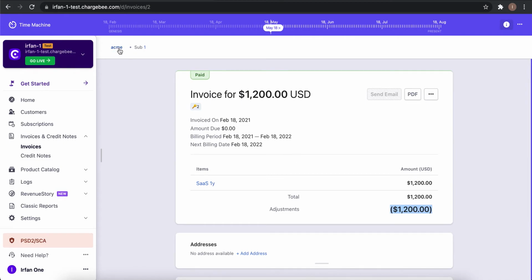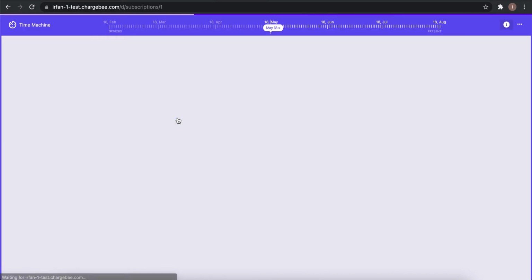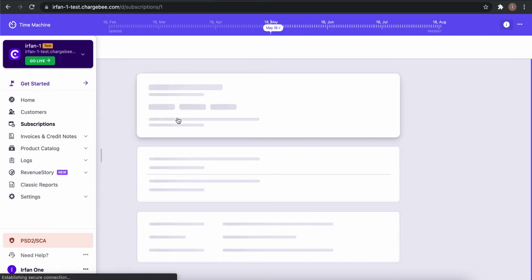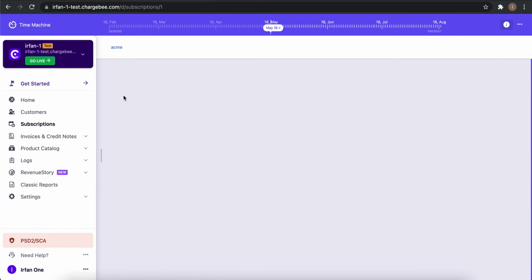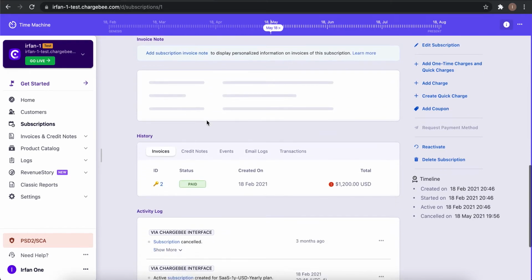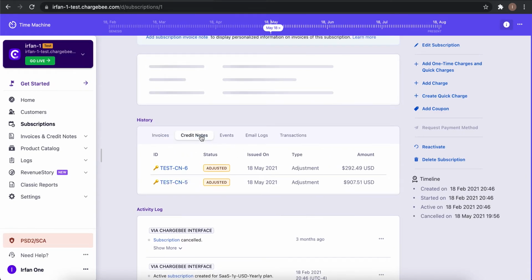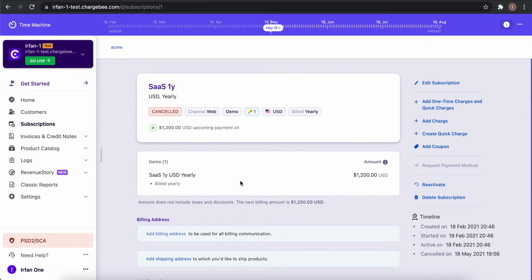Now, if you go into the subscription itself, it might take a moment. You can see the subscription is canceled, and it has $1,200 amount adjusted. If you go into the credit note, you'll see both the credit notes that I just showed you. So now let's go to the RevLock part of it, and let's synchronize this data and see how this particular use case looks in RevLock.